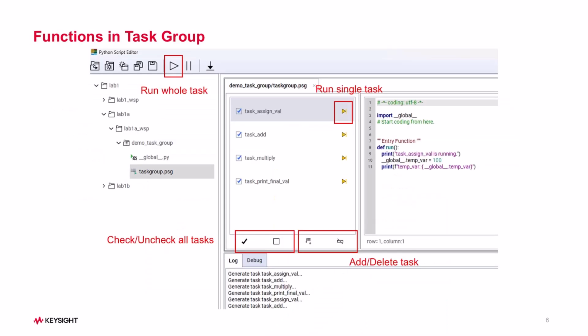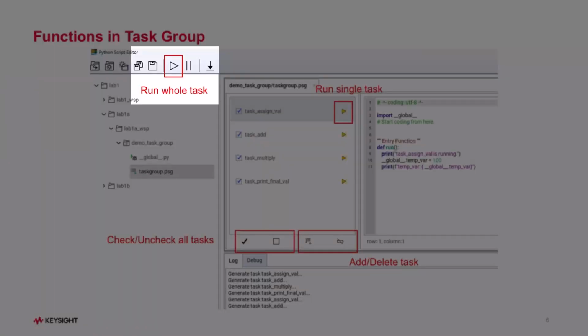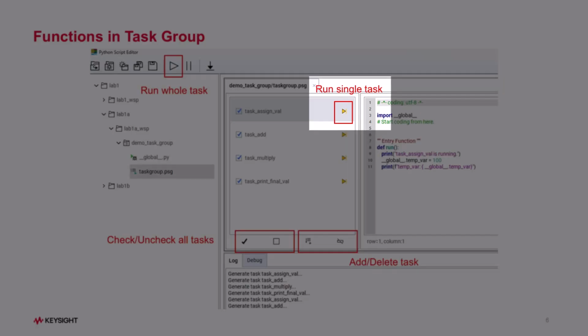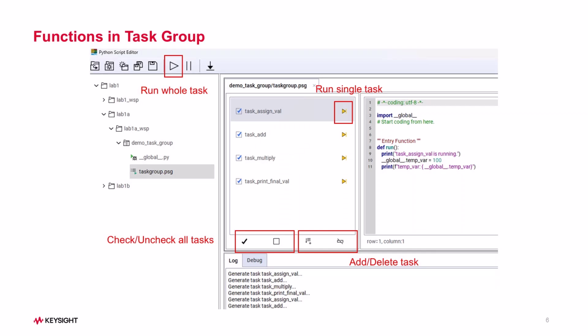Before we get started with the demo, I would like to introduce the functions available in the task group. The play button allows you to run the entire task group at once, while the play button located next to each step enables you to run an individual task. Please note that the results may differ when running all tasks at once compared to executing them one by one, depending on your code. I will show you the difference between the two methods later during the demo.